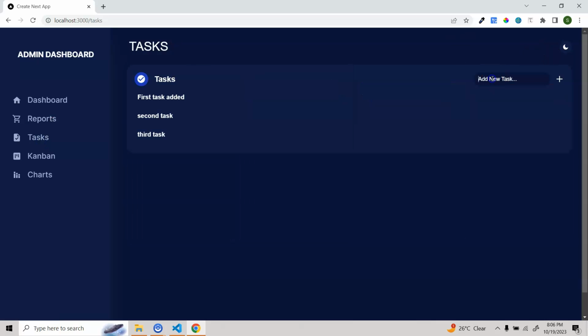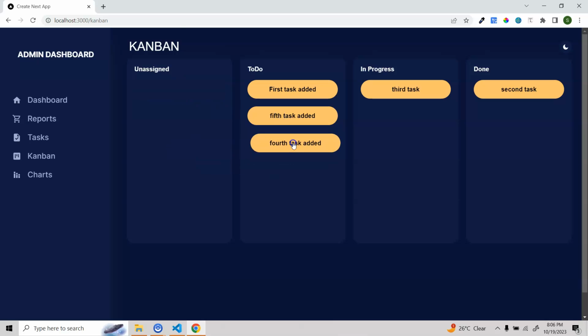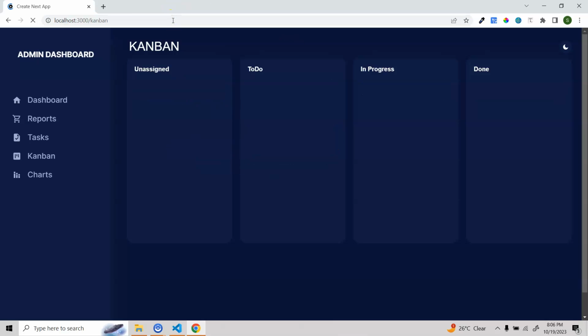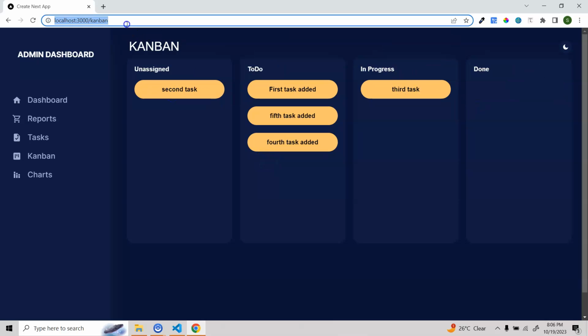Let's go to task, let's add another one, fourth task added, and we'll do fifth task added. Let's go to our board, we're getting them here. Let's move this one here and here. Let's refresh this, so you're getting it here. This is working fine, awesome job. If I try to move this from here to unassigned, let's refresh this, so you're getting the data here.